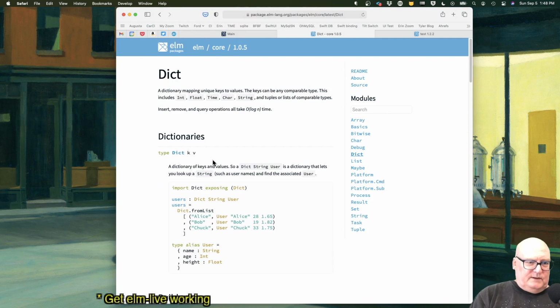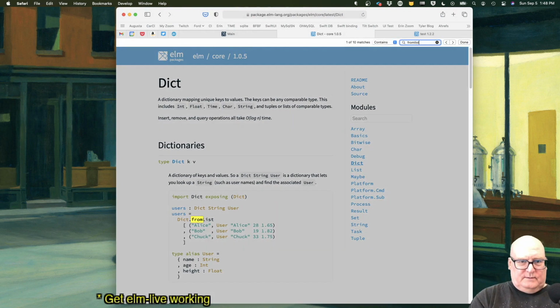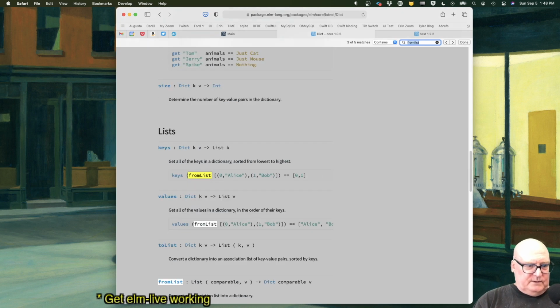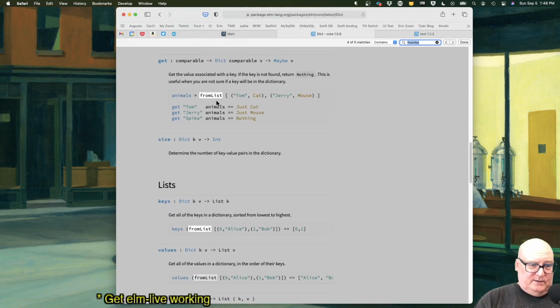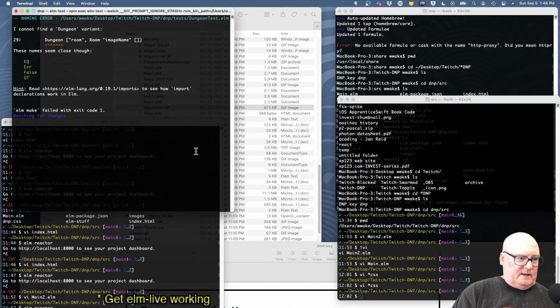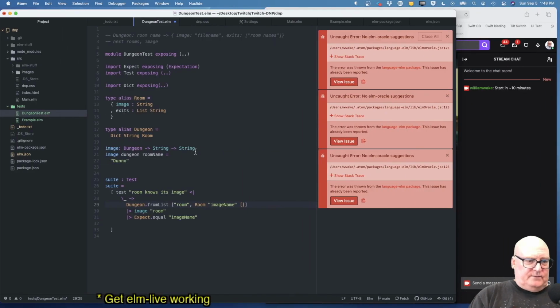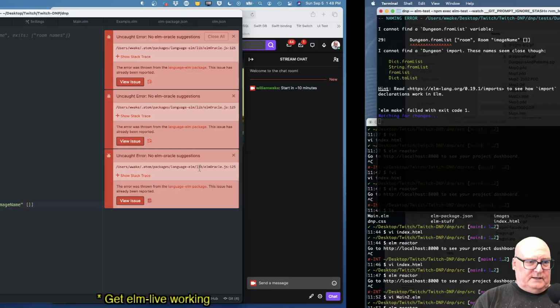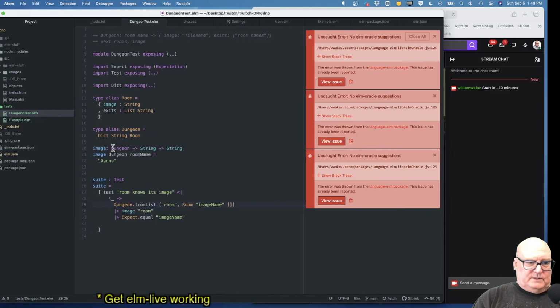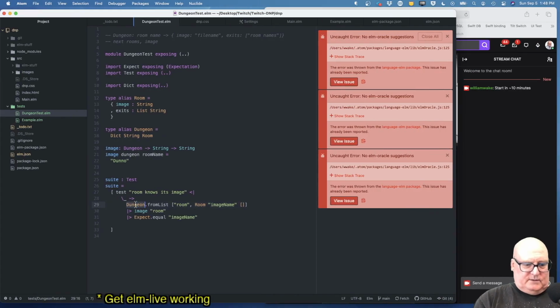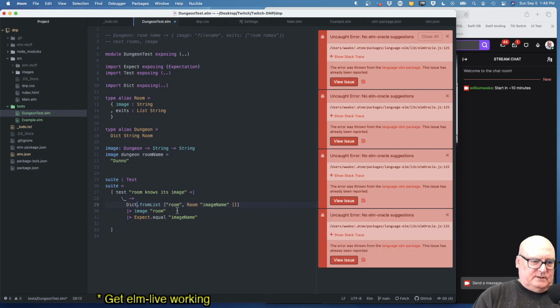Where is it? Dict.fromList. There it is. Okay, so I think I could say dict.fromList, just like the examples did up here. I don't know if I need to say dungeon on there or not, but dungeon.fromList, these names seem close. Dict.fromList. Now, what if I try dictionary.fromList?